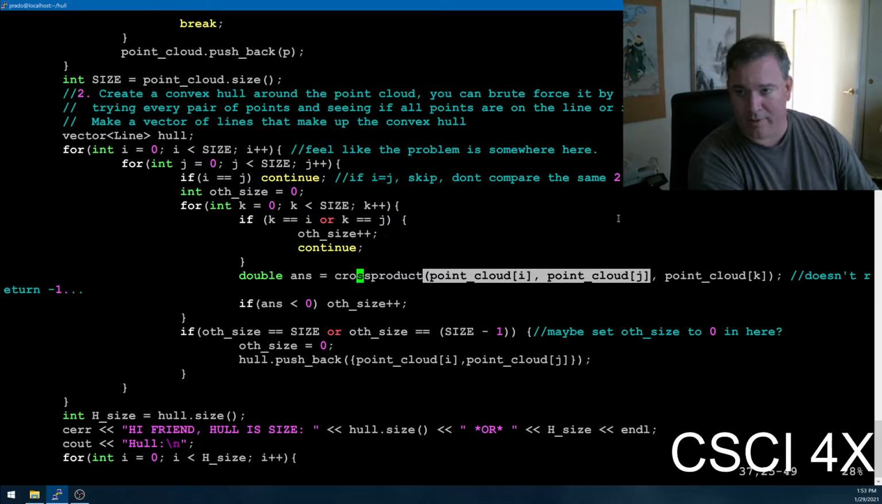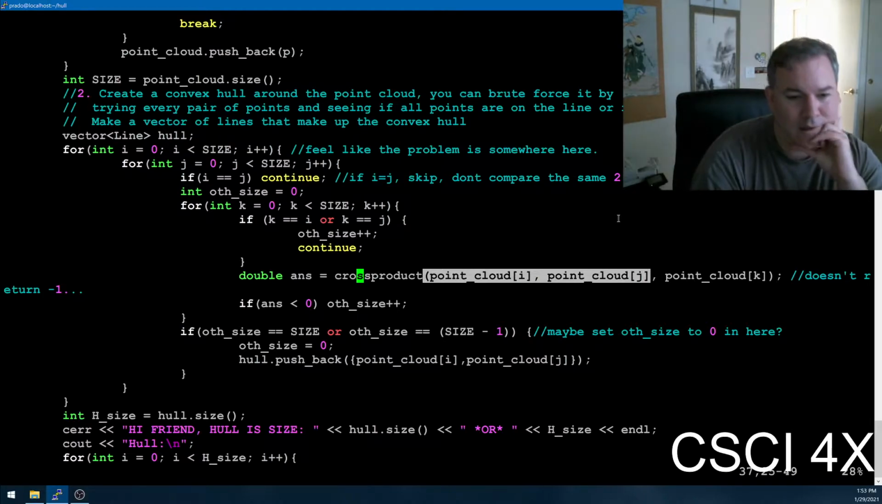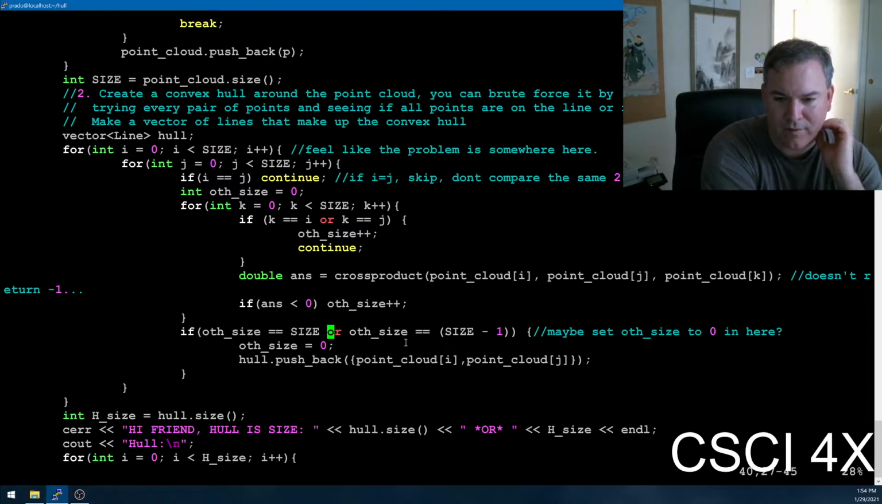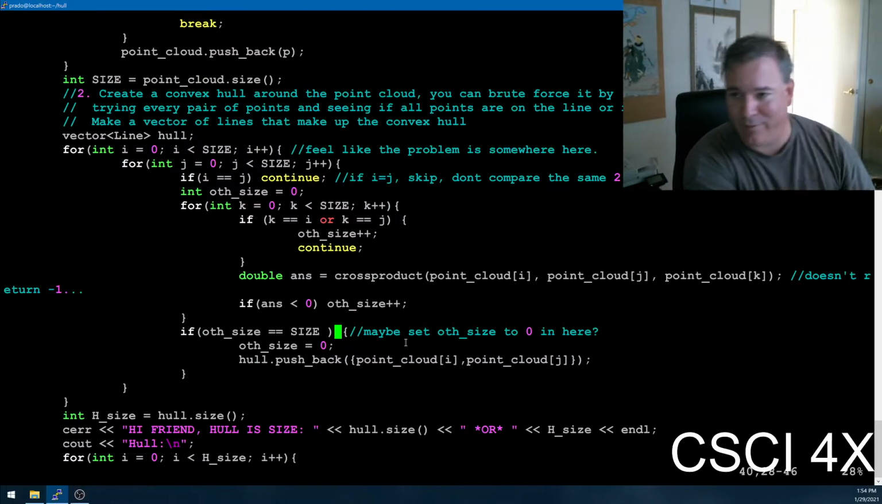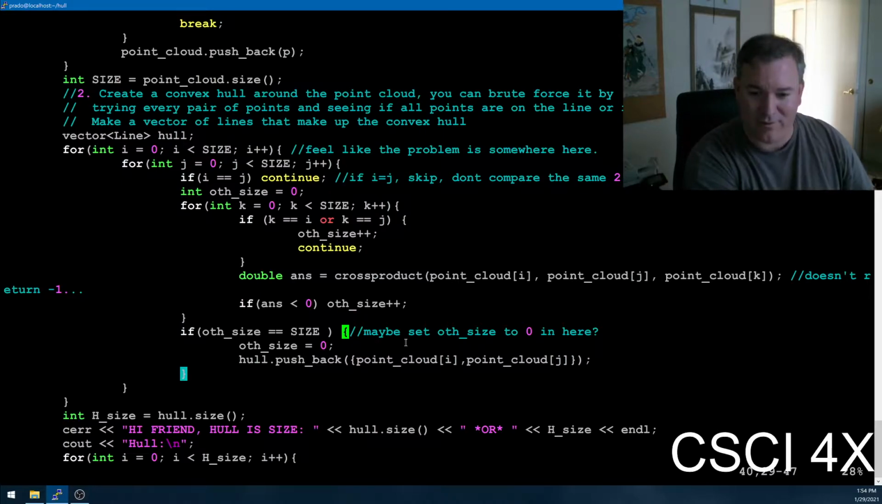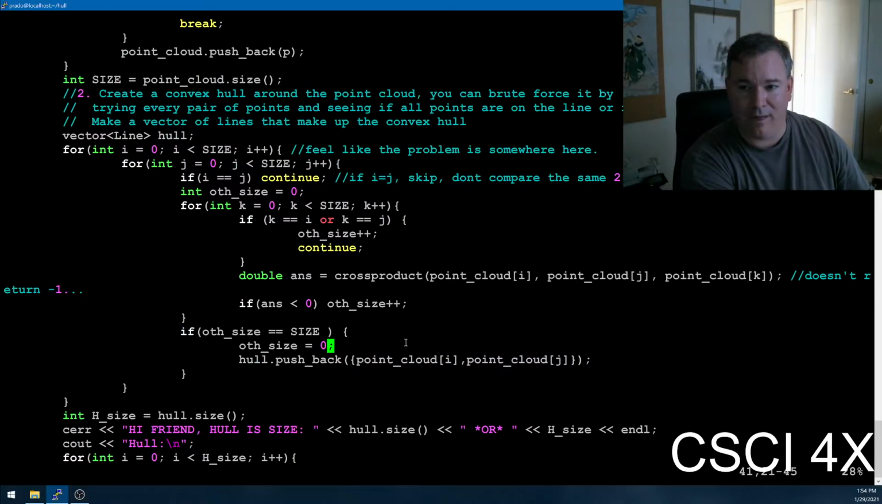Okay. So we're going to point cloud from I to J and from I to K. We're going to do a cross product from I to J and I to K. And if the answer is negative, that means it's to the right. That point is to the right. We increase other size by 1. And then if other size equals other size or other size minus 1. Yeah, that's probably why you're messing with that. Because the point being collinear with itself oftentimes won't be exactly equal because it's floating point, and floating point is full of error. So maybe set other size to 0 in here. No, maybe, but no.